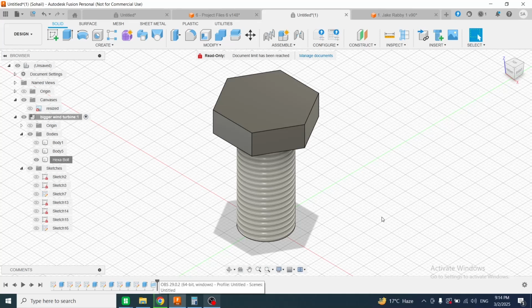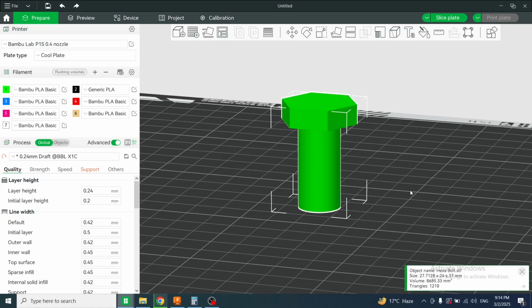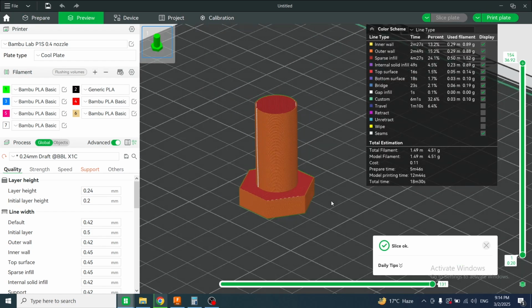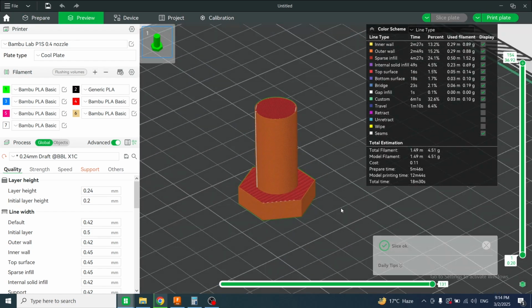Hey guys, today I'm going to explain a problem which is mostly faced by new users of Fusion 360. I had created a threaded hexa board in Fusion 360, and when I exported the board and loaded it into the slicer, you can see that there are no threads visible on this. And if I go to the print preview, you can see that the shaft is fully smooth and there is no thread. Let me show you how we can fix this problem.